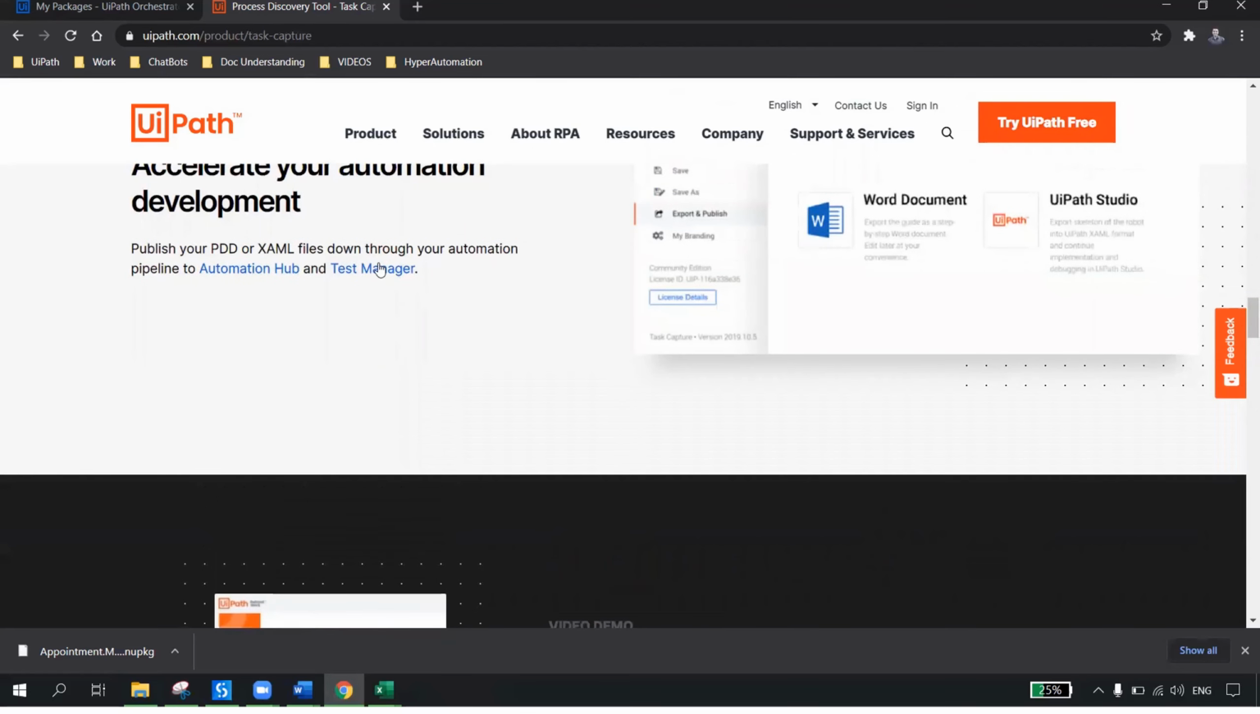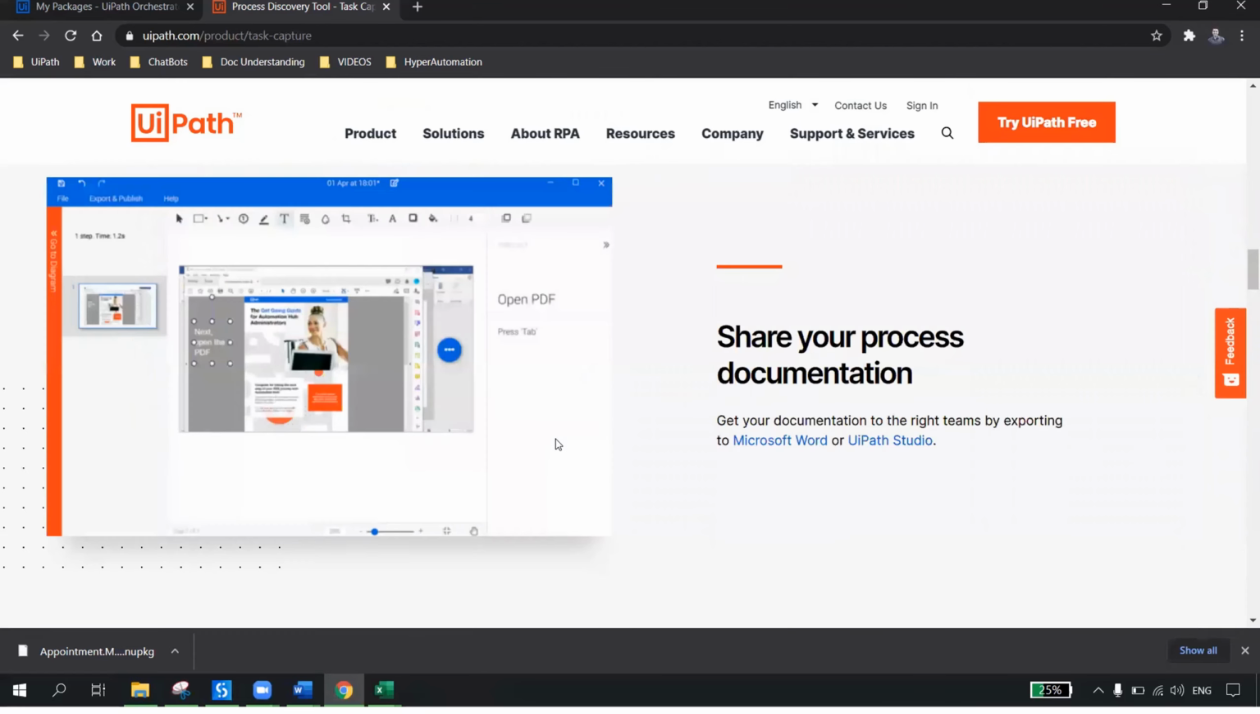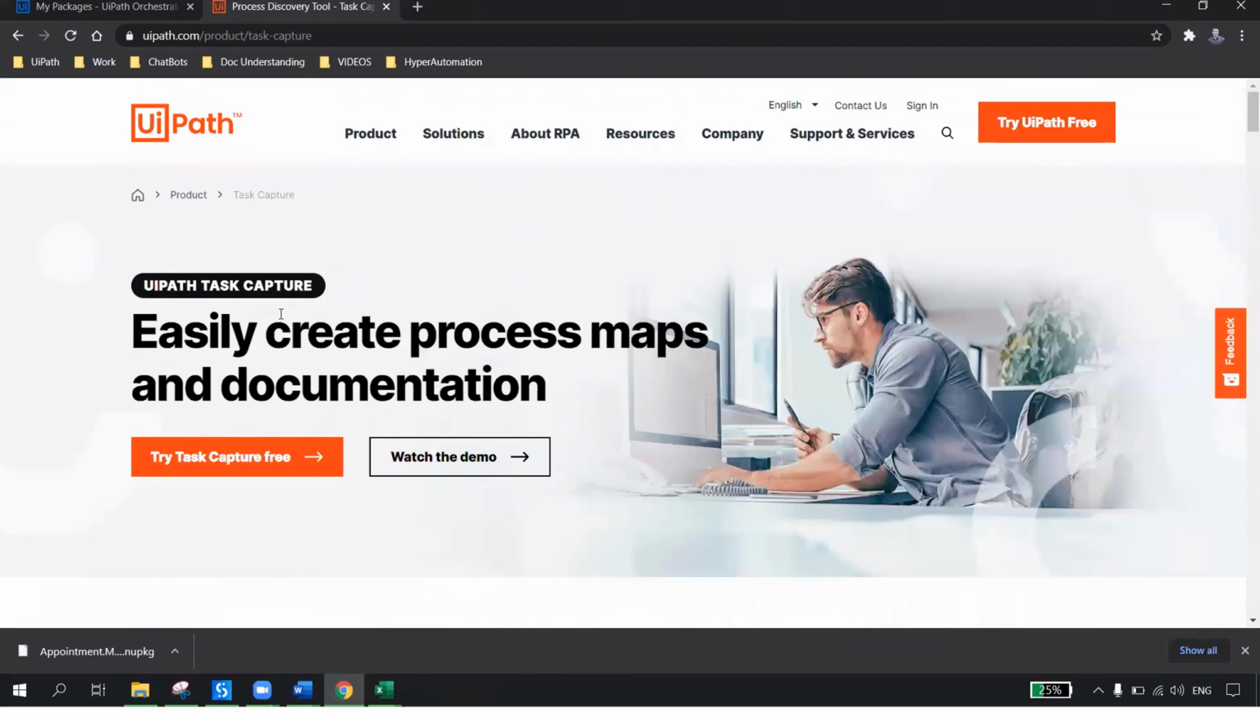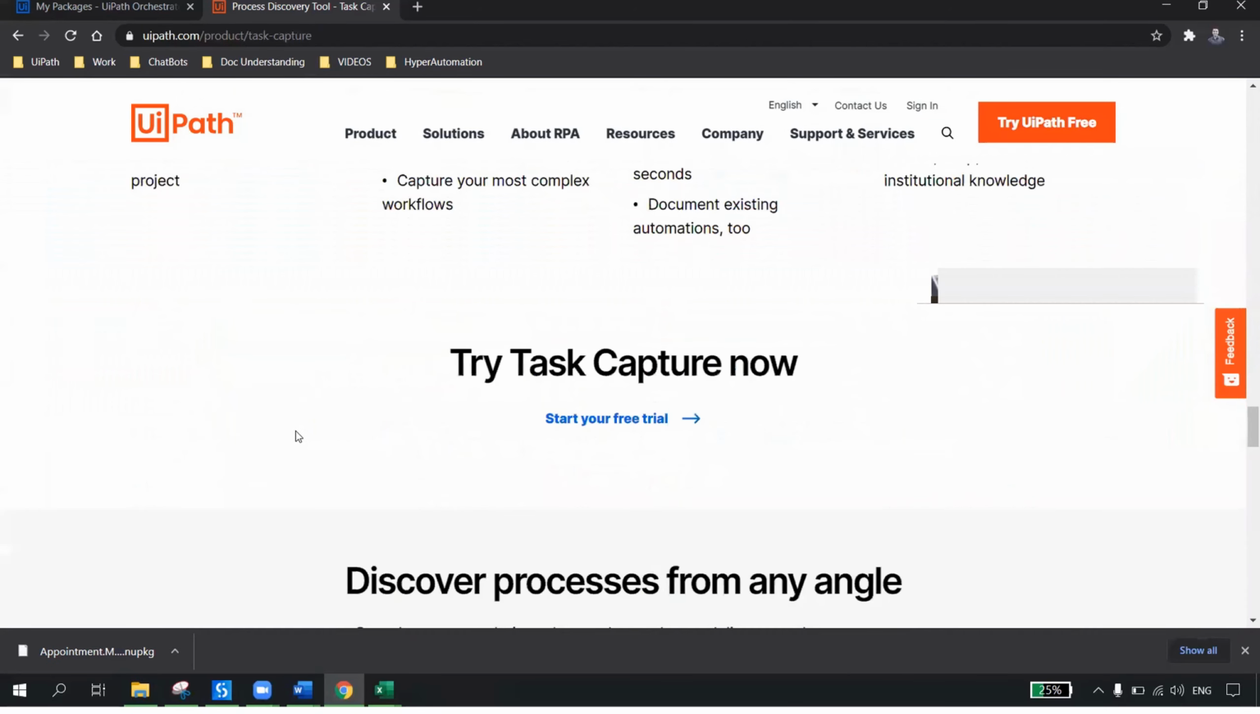It closely works with automation hub. So whenever you have time, just explore this. It's interesting. Task capture, right? Yes, UiPath task capture, and read about automation hub also. These are new things.